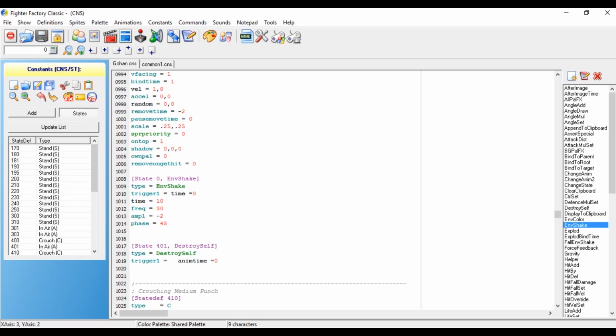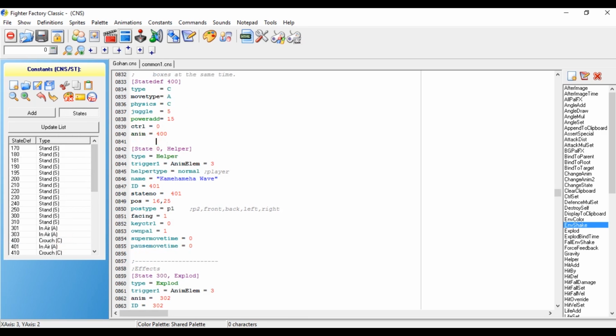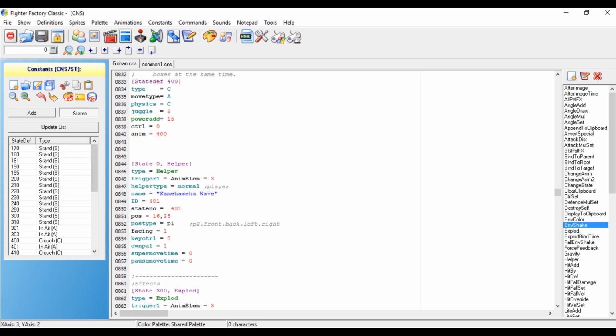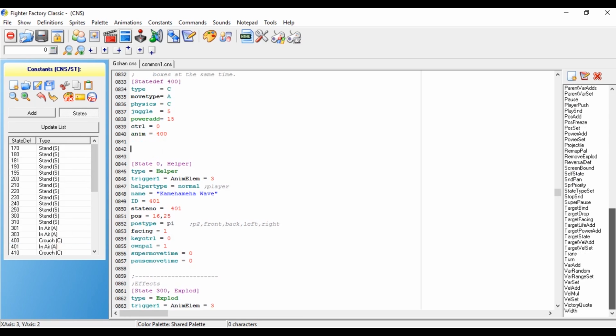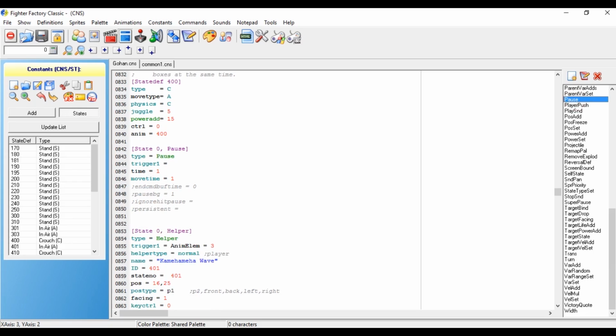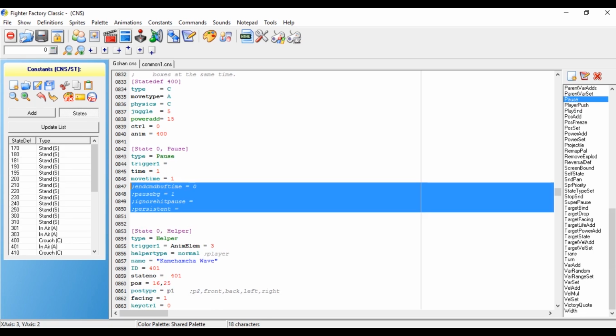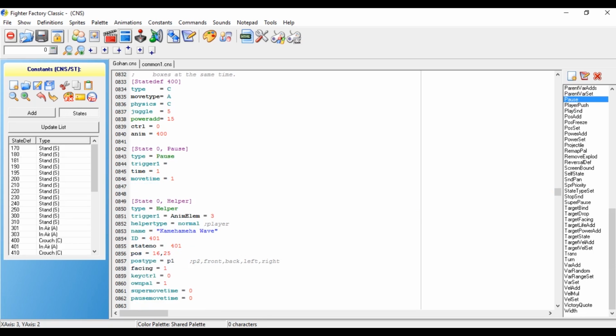I want the environment to be black, similar to the effect that I did for Goku Black. So in order to do this, I'm gonna go to state def 400. Right here above the helper, I'm gonna go to the right and put pause. Just right here. I'm gonna get rid of all of that stuff in the gray.